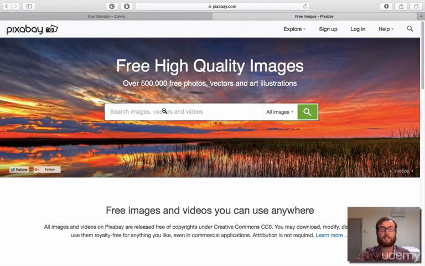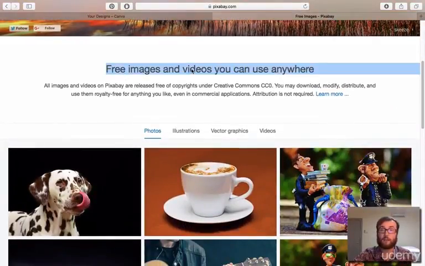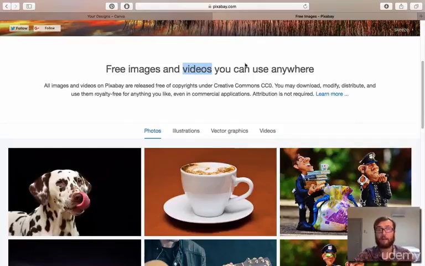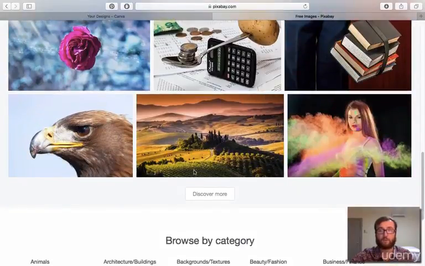The next site is Pixabay.com. It offers free, high-quality images, over 500,000, including vectors, which are like those little icons, and art illustrations, like drawings and cartoons. These are free images and also videos apparently, I didn't know that, that you can use anywhere. So they are released free of copyrights under Creative Commons CC0, meaning that you can download, modify, distribute, and use them royalty-free for anything, which is awesome. 500,000 images, which is crazy how many that actually is for your designs.